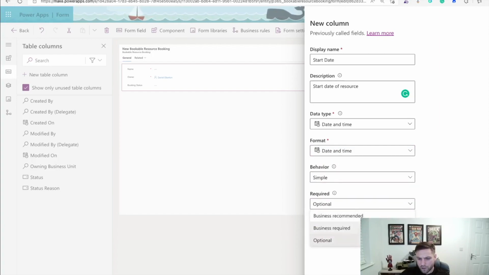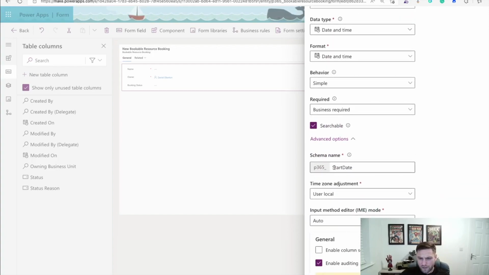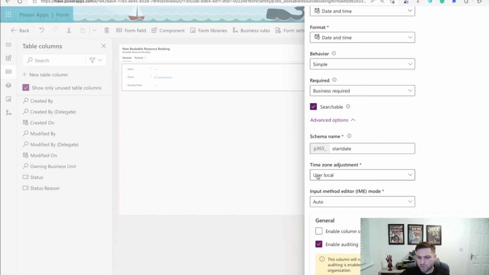And then in this one, I want this to be required because obviously we don't want the booking if it's not going to put a date in there. Keeping to our best practices, I'll change the schema name. And then I also want to keep the time zone to user local, not time zone independent, so it works in hand with the computer that the users are using at the time.